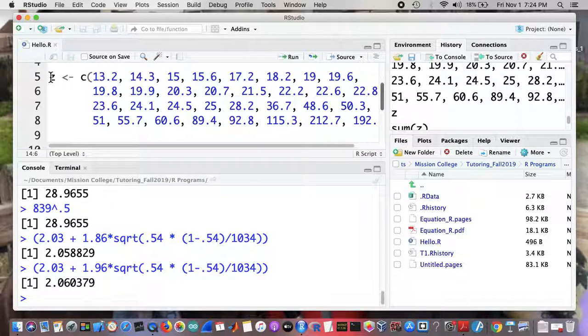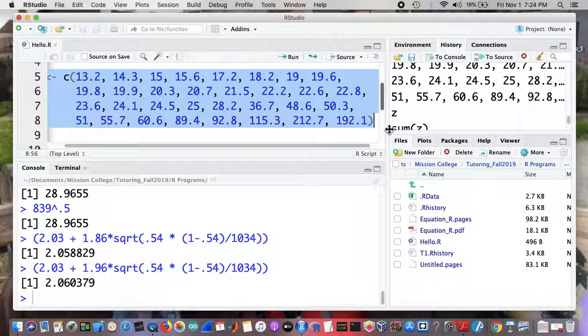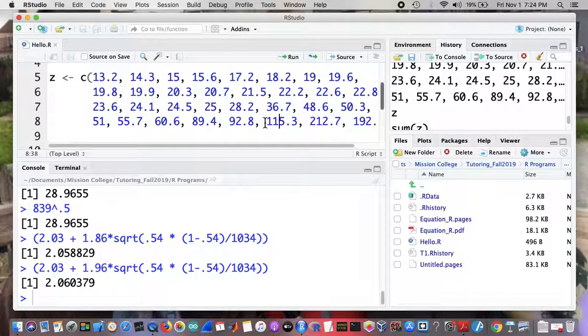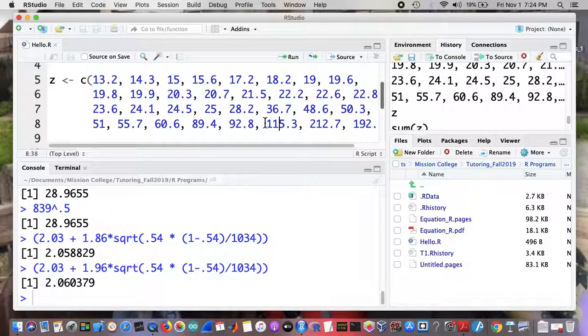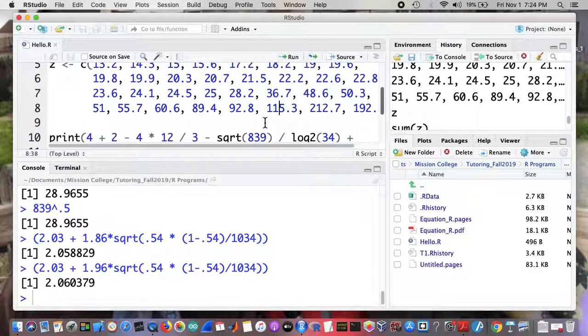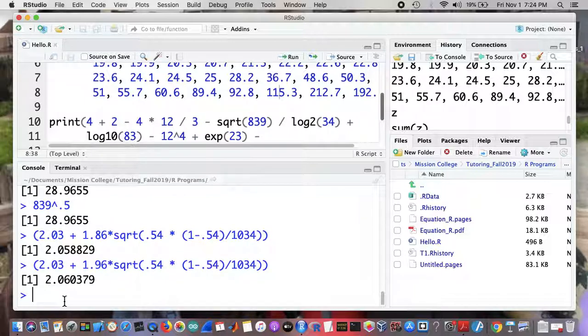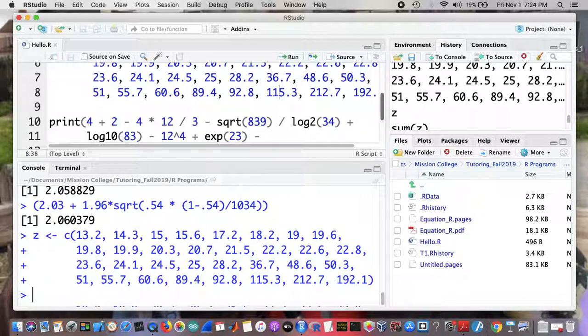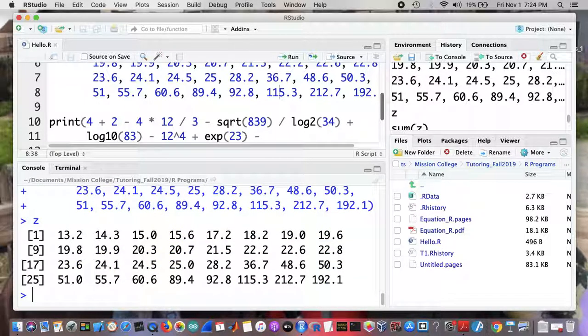The last feature of R that I'm going to show you is how to make an array, which is what this convoluted expression is doing. It's creating a variable called z, which is just a big long list of numbers. And if I paste that command into the command window and hit enter, a variable called z has been created, which is just a long list of numbers. And now the question is, what can I do with this?